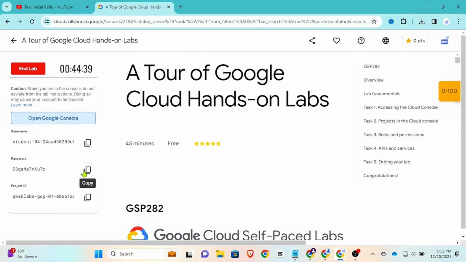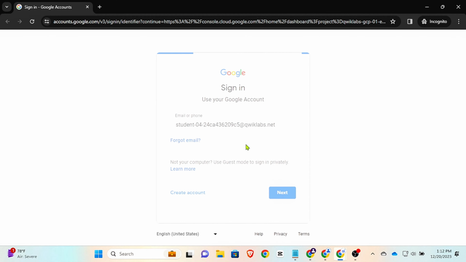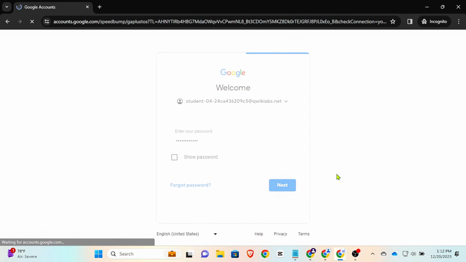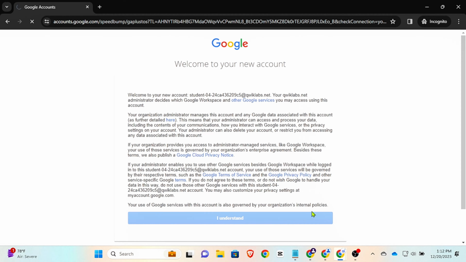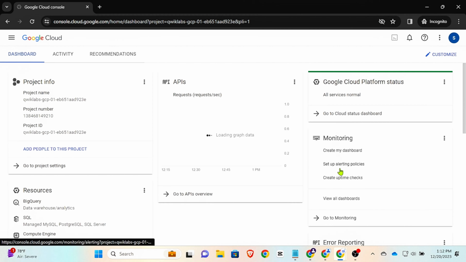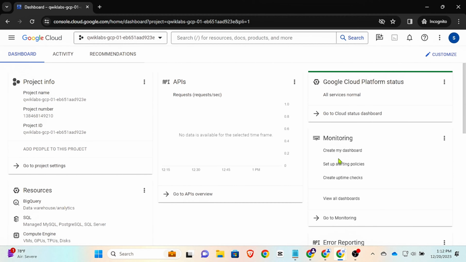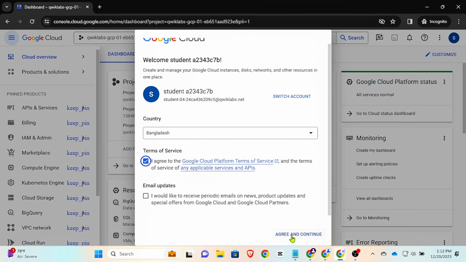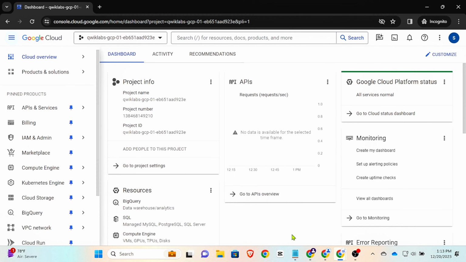Okay, and after that you just copy the password and go to this page and sign in, next, and paste the password and click on I understand. After coming to this page, wait for a couple of seconds and then click on I agree to the terms of service, and agree and continue.